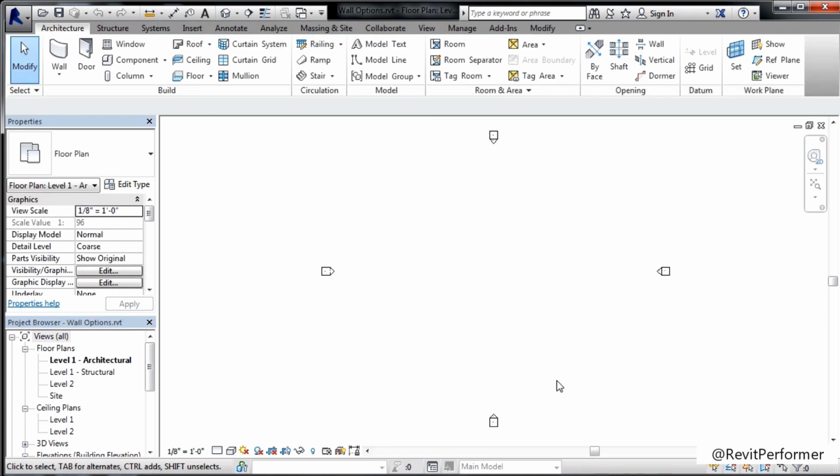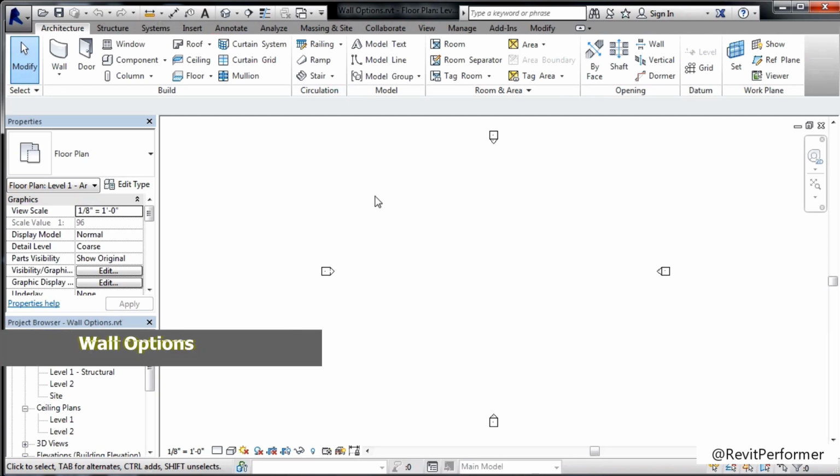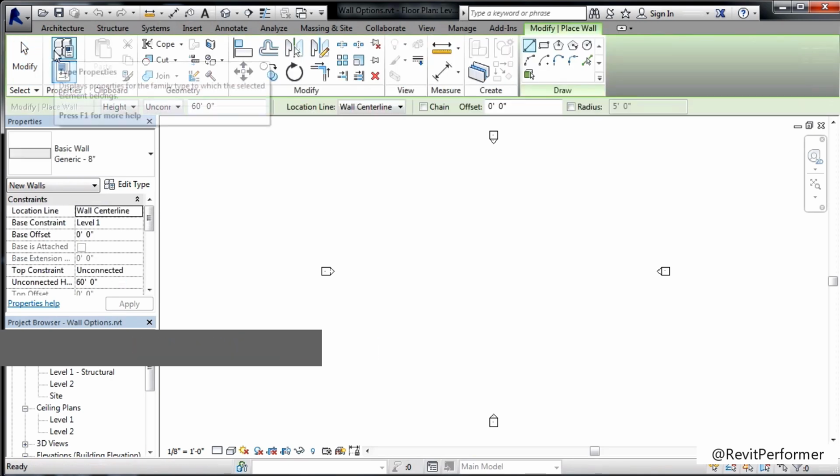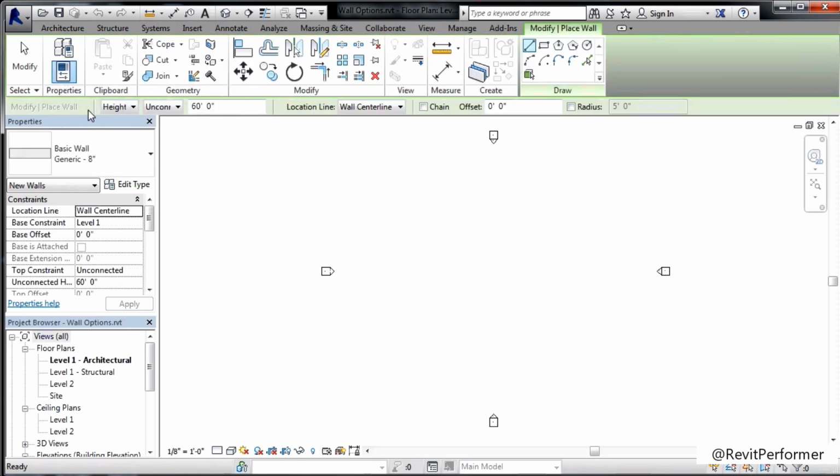The options bar allows us to adjust properties associated with a wall as we're drawing the wall in. We can find the options bar if we activate the wall command. Go up to architecture and select on the picture of the wall. The options bar has turned green, it was gray, and now has a series of options associated with our wall.